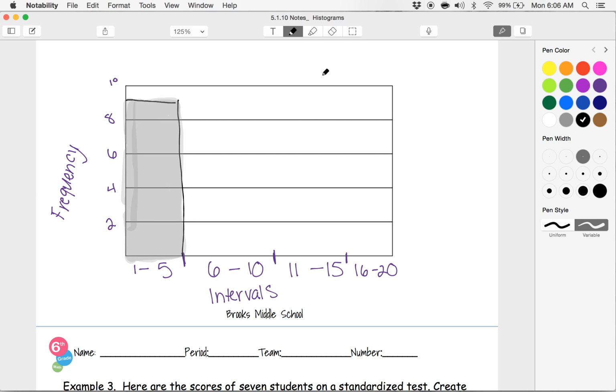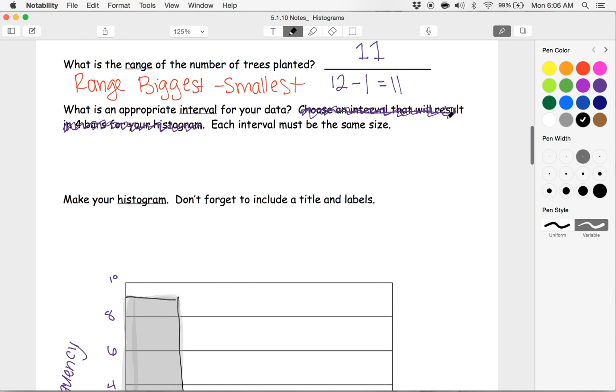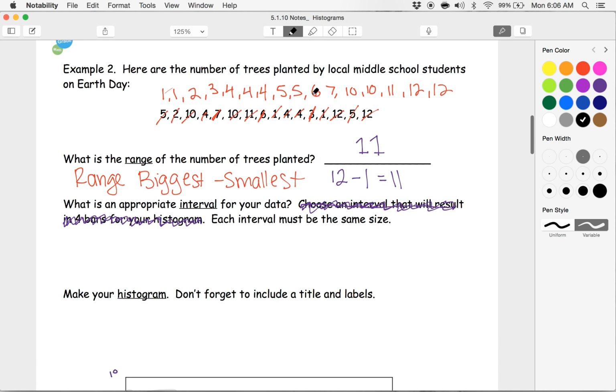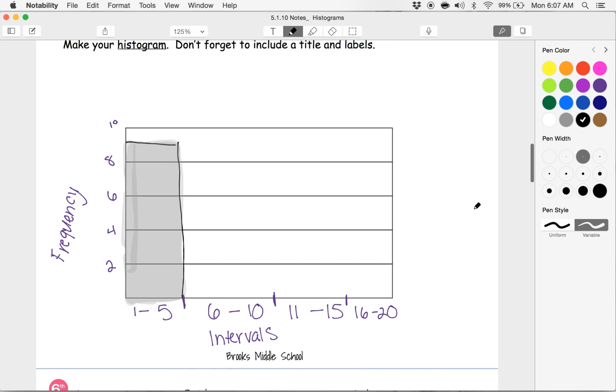Okay, now we're going to look at our interval 6 to 10. So I have 1, 2, 3, 4. That interval is going to be 4. So I'm going to draw this up. Oh, 4 is nice and marked. That one makes it pretty easy. There's my 4.